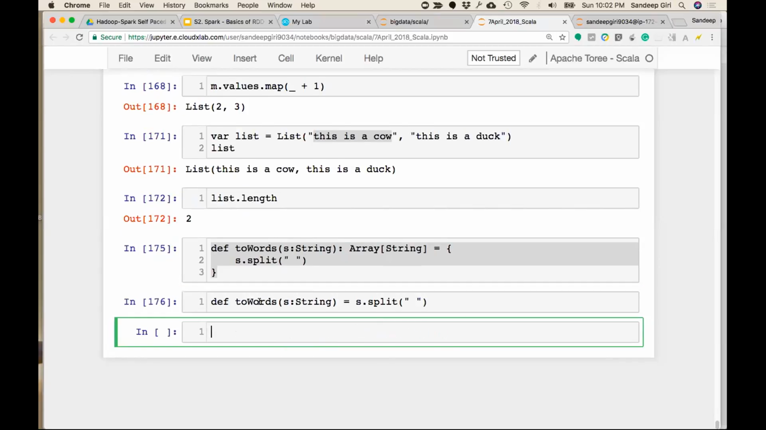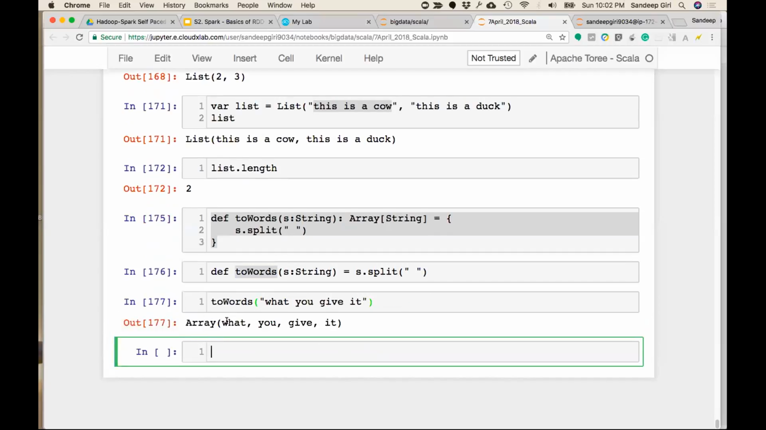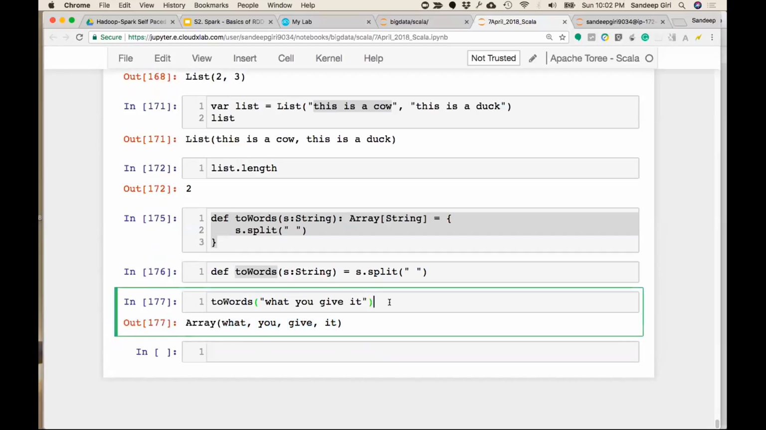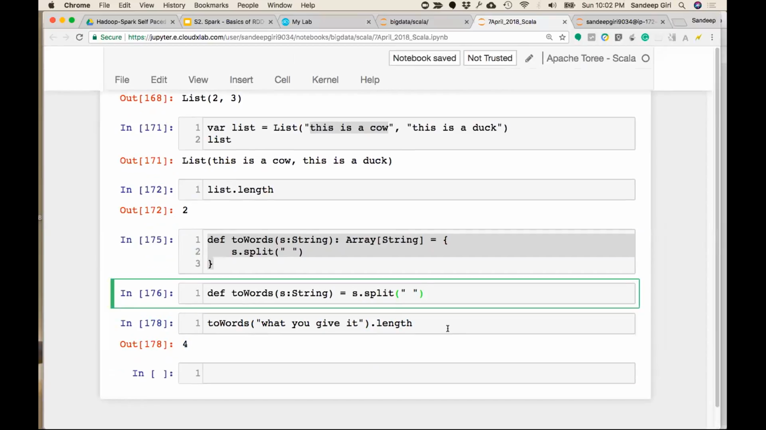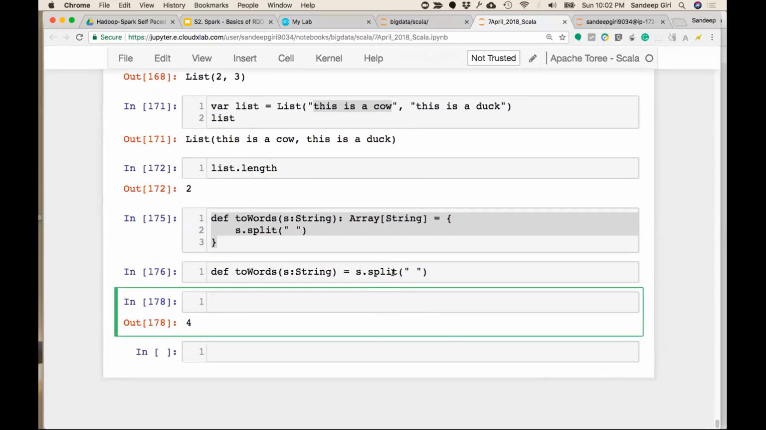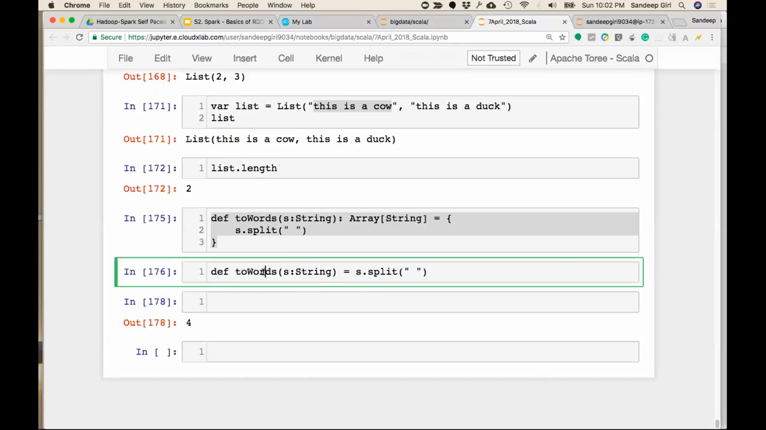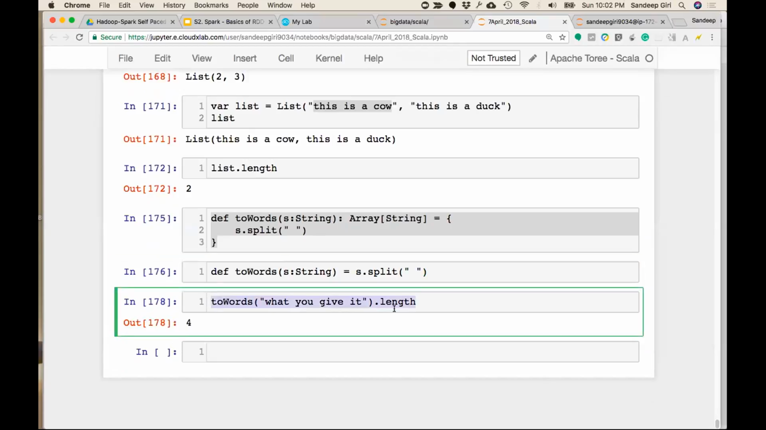Okay. So we just defined our toWords function, which basically converts whatever you give it into an array of values, right? Array of values. You want to check the length of it, you can check the length of it. So there are 4 things it will return. All right, so we just wrote a very simple function. What it does is it returns you the words from a sentence, right?